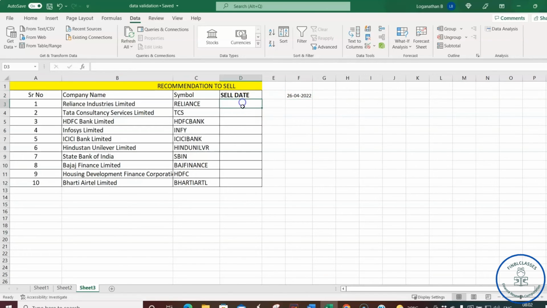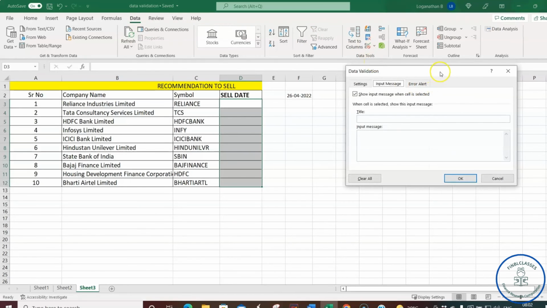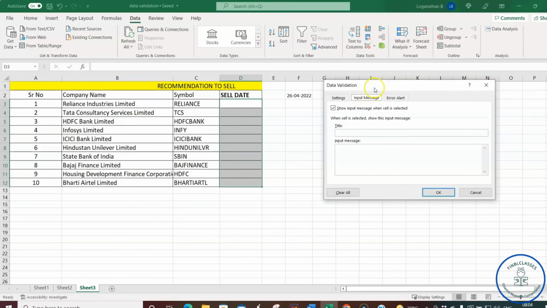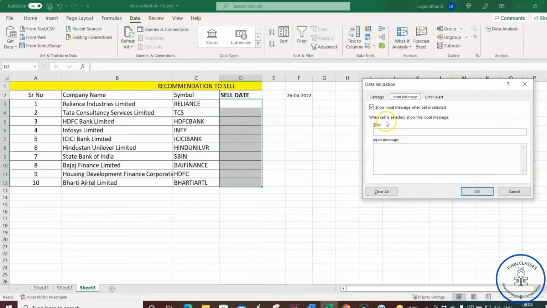So the broker recommends that before 26/4/2022 we have to enter the date that this stock has to be sold. So in this case, first select the cells from D3 to D12, go to the Data tab, go to the Data Tools group, and click Data Validation. When we get into the Data Validation dialog box, you have the Input Message tab. It shows that when the cell is selected, show this input message.